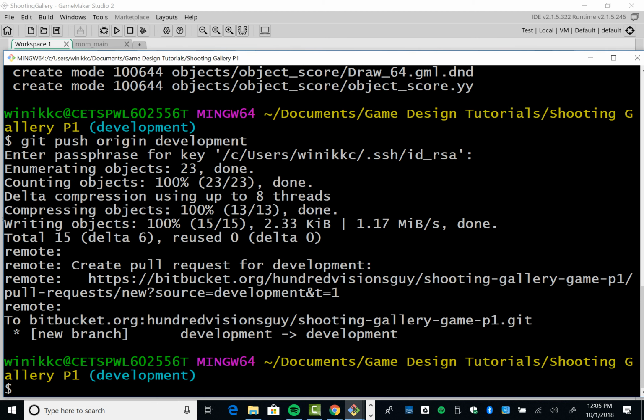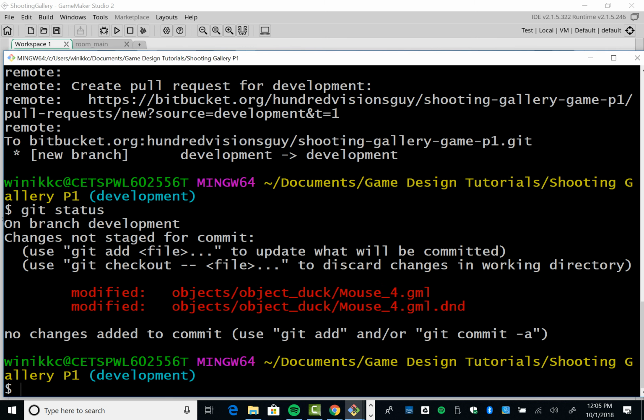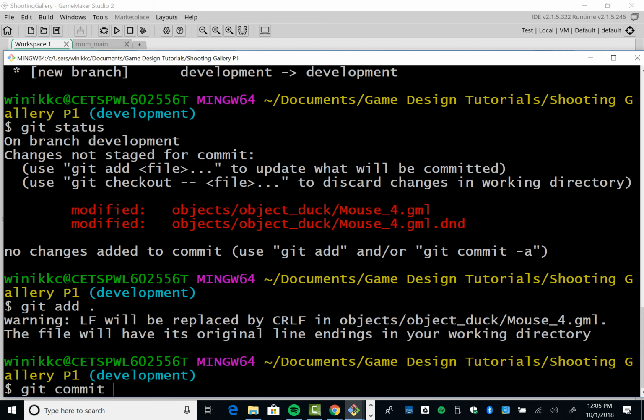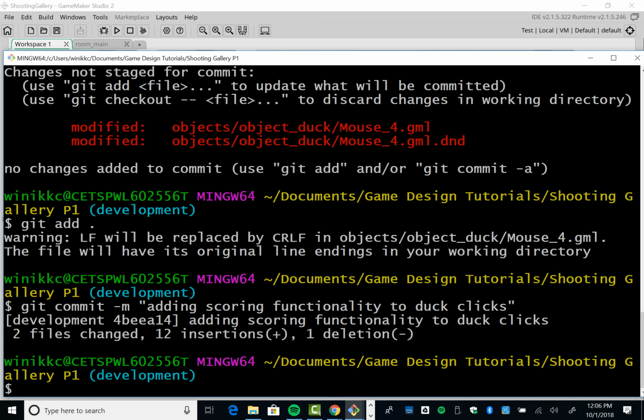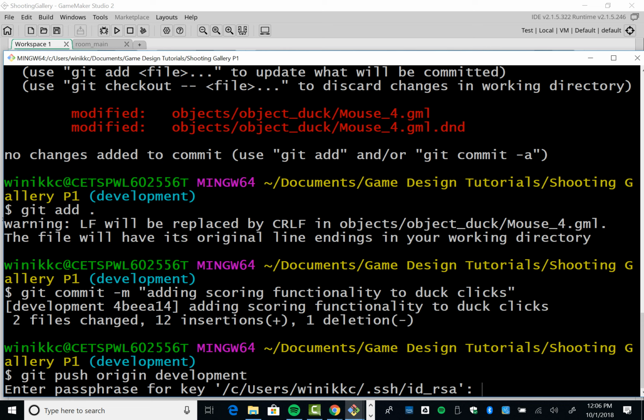Let's go ahead and type git status. And we have it modified, so now we're going to do a git add dot, git commit -m. So now I add "add scoring functionality to duck clicks," and I hit enter. And there we go. All right, so development is good. I'm going to push those changes. Push origin, not master, this time development. Okay, we're pushing this branch to the origin. And I have to put my passphrase in.